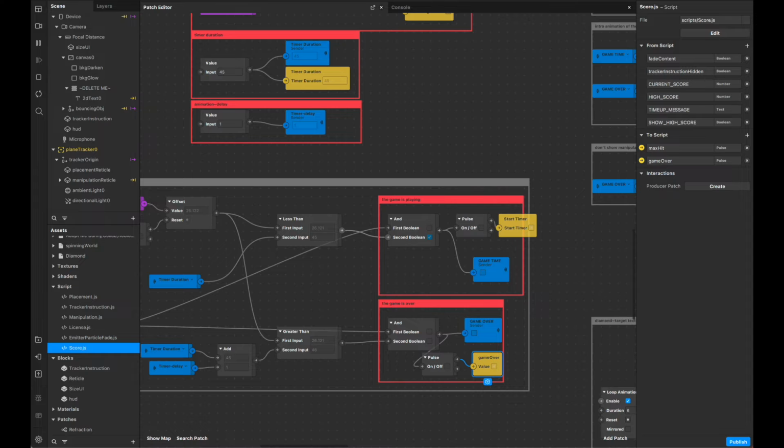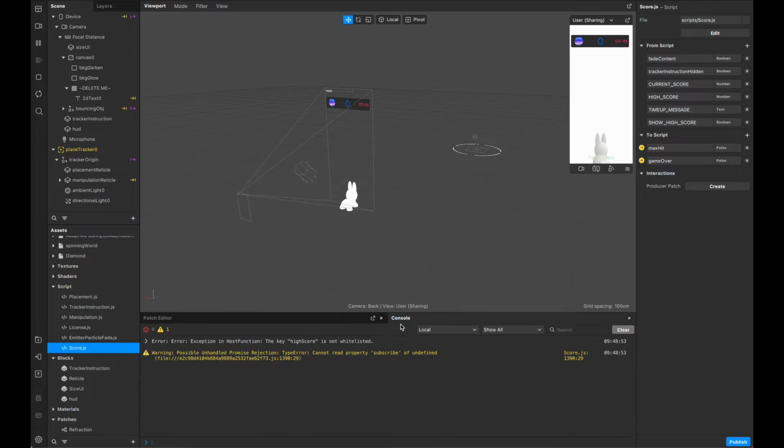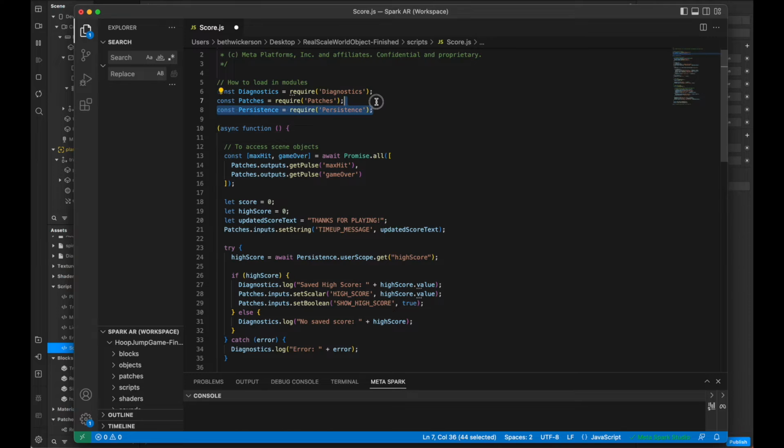So let's see now what we have going on in the console. I have an error that says exception: host function key high score is not whitelisted. So in Visual Studio Code, we have added the persistence module.